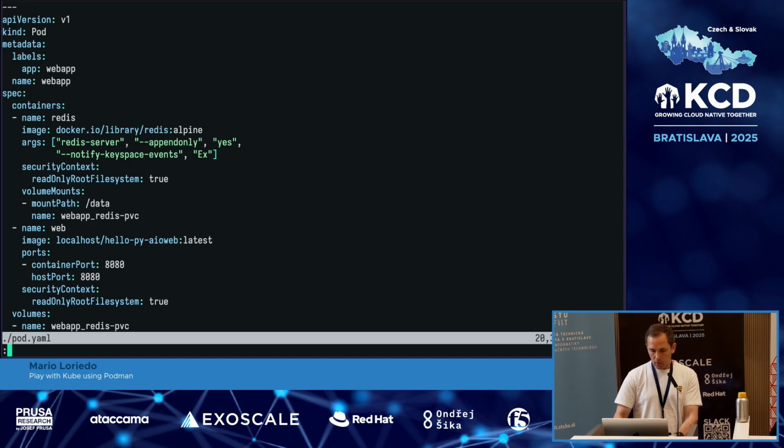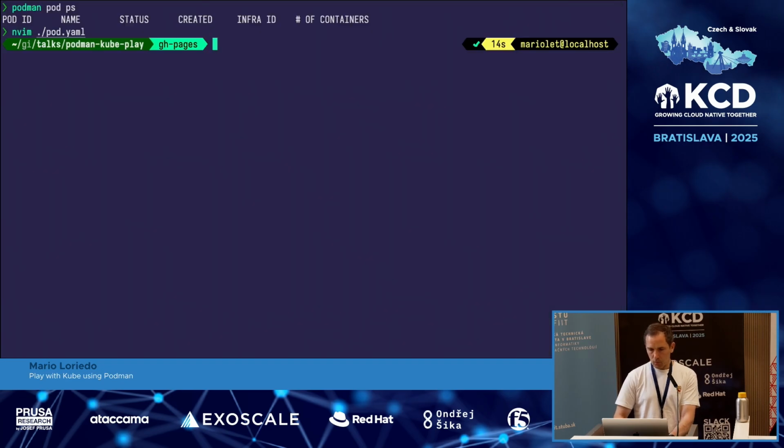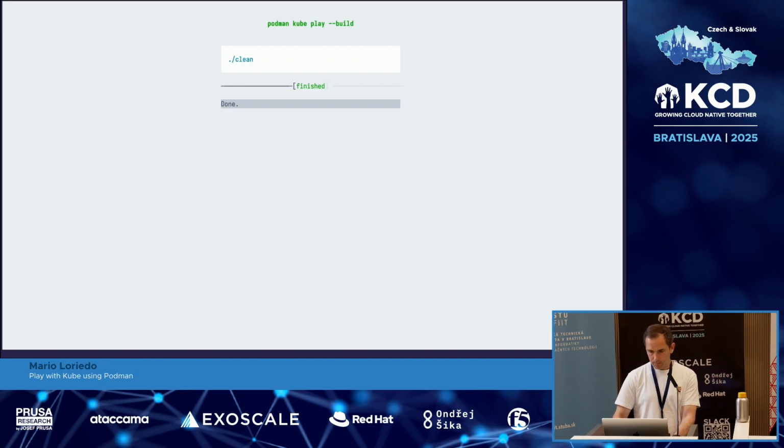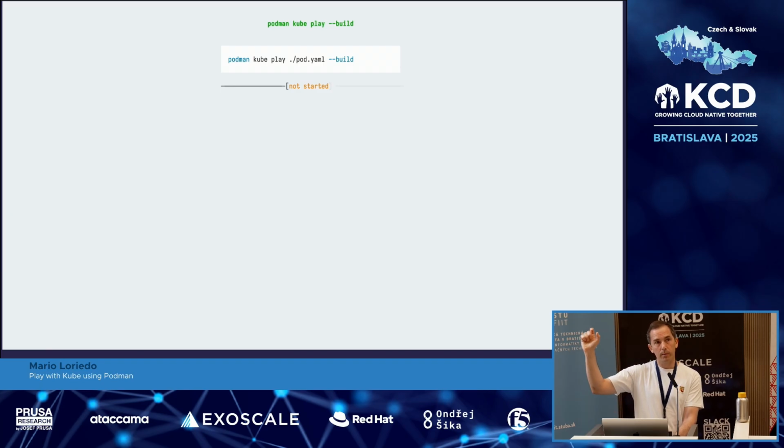Okay, so what happens if we actually remove this image locally? What I do here is podman rmi of this localhost image, because this image is here. If I remove it, what will happen when I try to do a podman kube play of the pod YAML? Let's try that. Okay, image removed, and now I will do the podman kube play again with this option build.